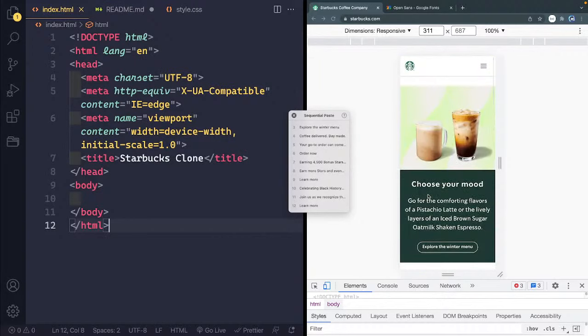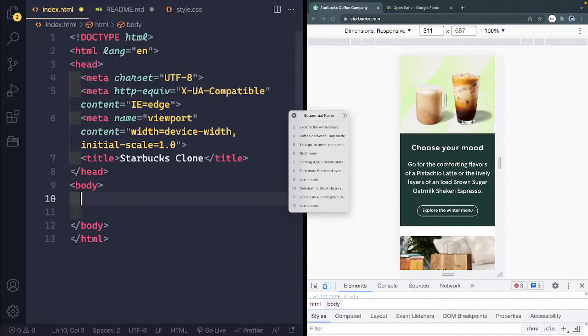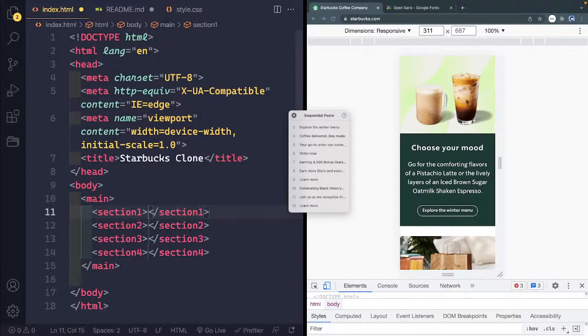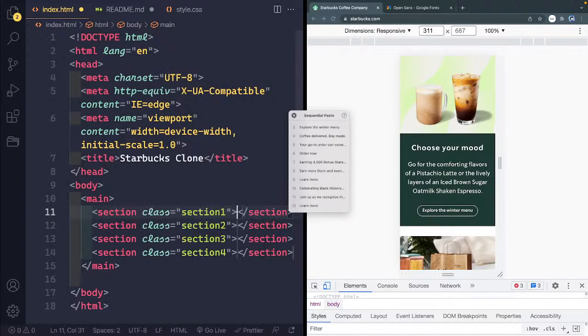So let's name these sections. Let's just do like 1, 2, 3, something like that. So these are all going to be inside of a main tag, and then section. Can I do just a dollar sign there for like number 1 times 4? There we go. Oh, those are section tags. Oops. So let's call this section 1 times 4. All right, so we've got these 4 sections.